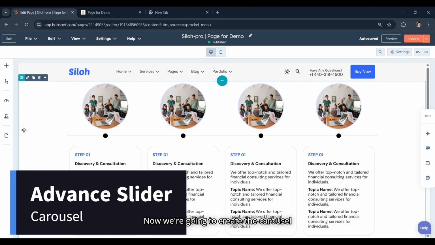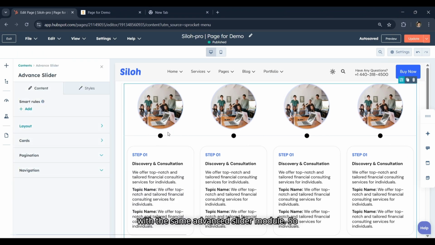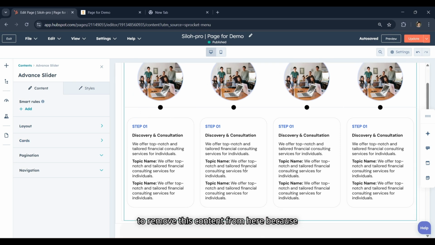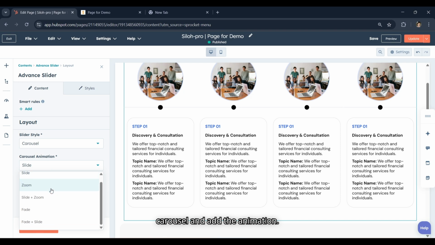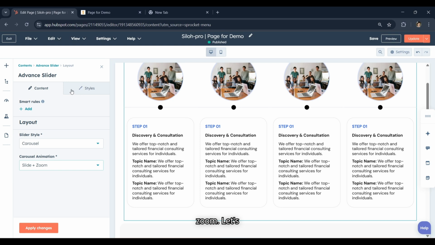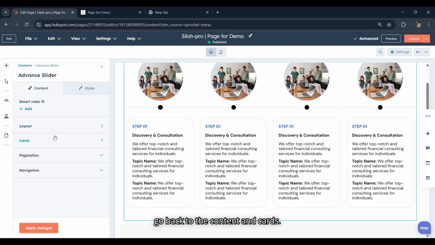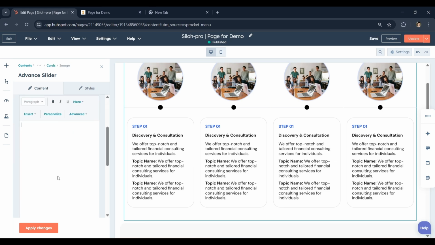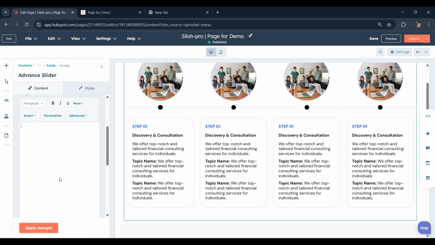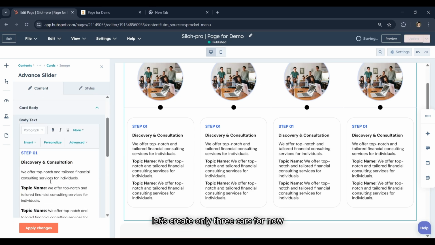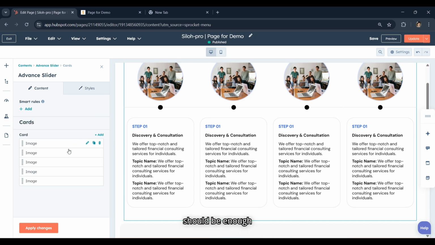Now we're going to create the carousel with the same advanced slider module. First we're going to remove this content from here because we only want the images. So let's go to layout, slider, add the carousel, and add the animation. My favorite is slide and zoom. Let's go back to the content and cards. Let's remove all the contents, the body. Let's create only 3 cards for now. Should be enough.